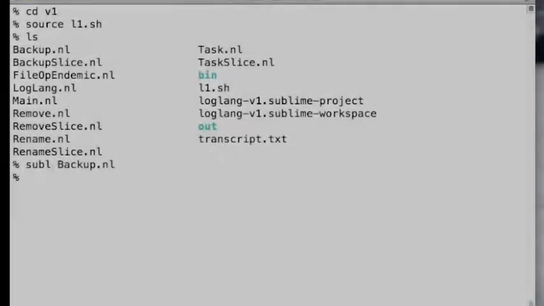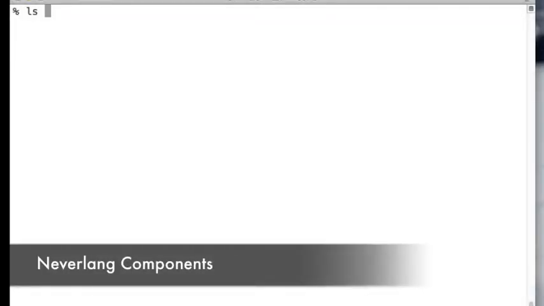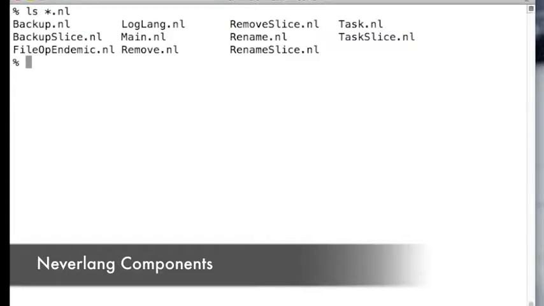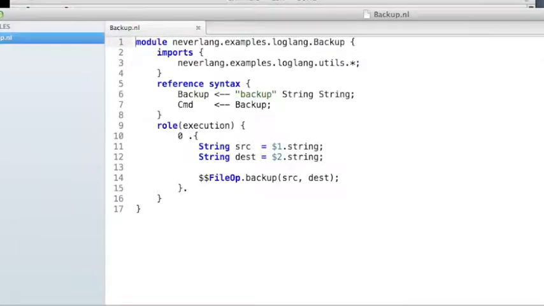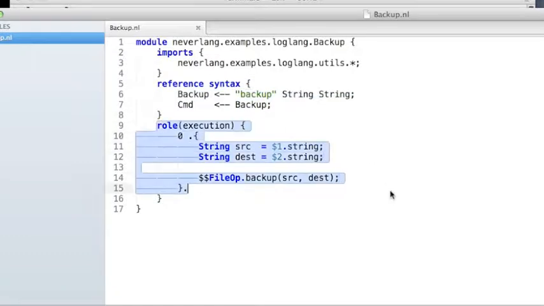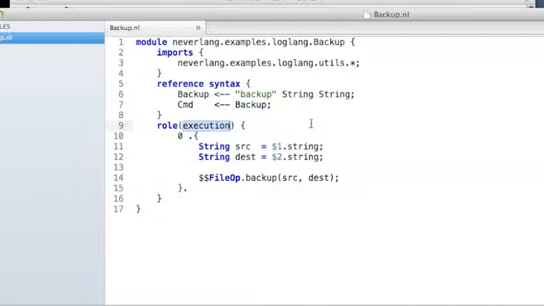In Neverlang, each feature is defined in a separate module. Each module contains a section that defines the syntax for the feature, and it may contain one or more role definitions. A role is the part of a compilation phase that is bound to a particular syntactic feature. Consequently, each role contains only those semantic actions that should be performed when that part of the syntax is recognized by the interpreter.